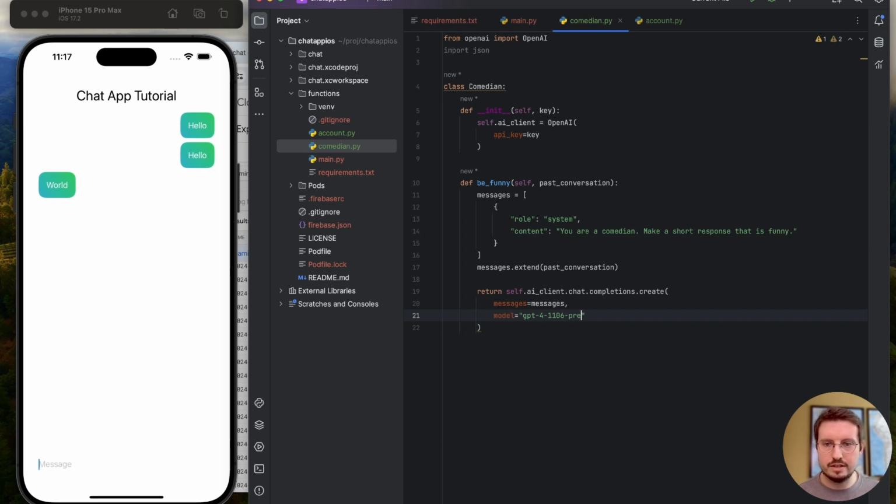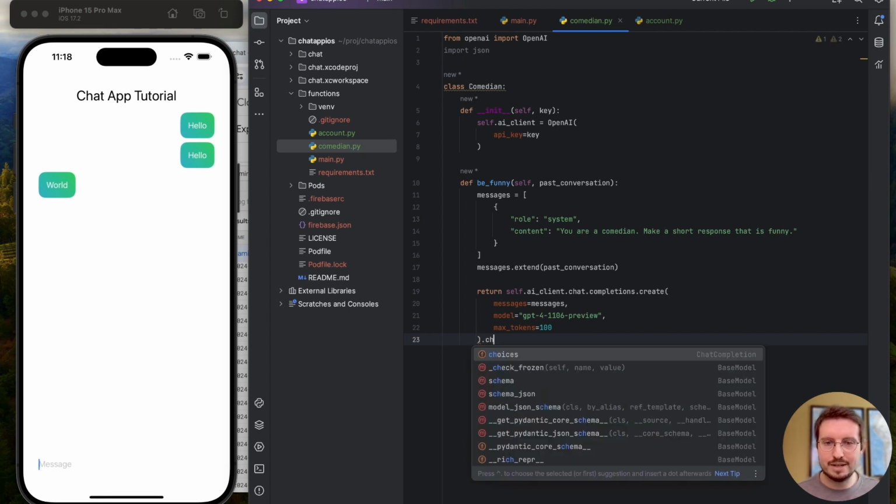And in this case, I'm going to be using GPT-4-1106-preview. You can see this from the API spec, but this is one of the latest ones. And we're going to define the max tokens to be 100, so we want to keep it short. This limits both the output size and the overall cost, because GPT bills based on tokens.